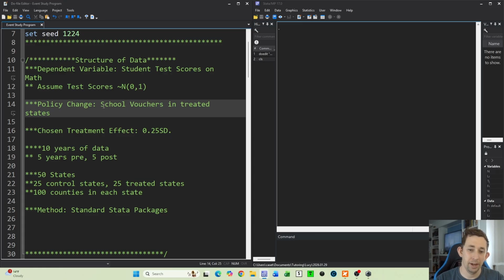Suppose we're interested in the impact of school vouchers on student standardized test scores in math. And let's suppose that those test scores are just normalized such that they're normally distributed. We're going to assume that for the treatment group after the policy, on average, those student test scores increase by 0.25 standard deviation.